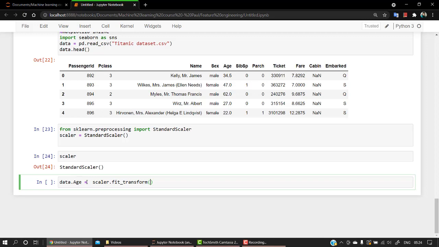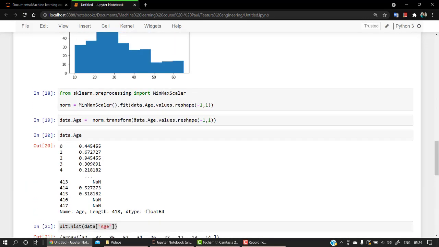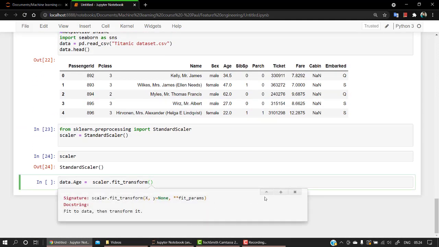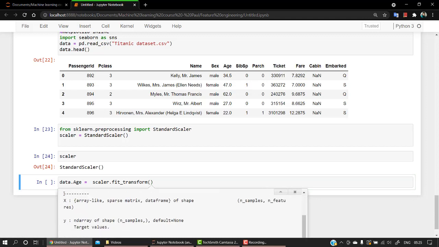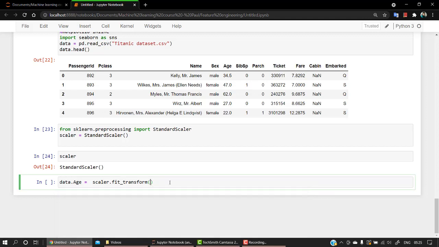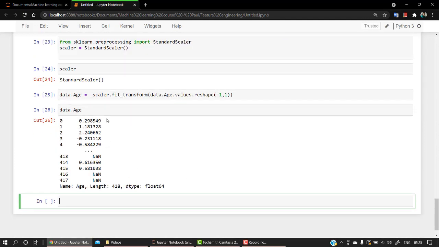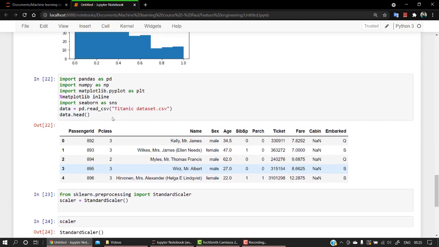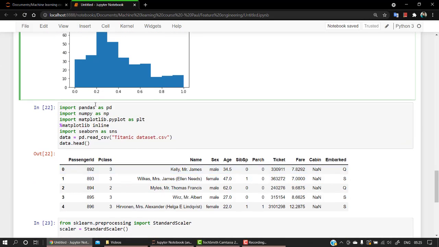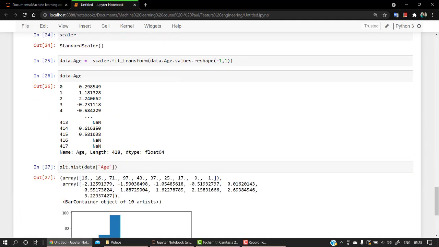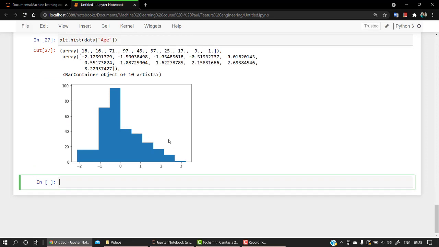Okay. And I'm going to take the same array which we have converted. If you check the same thing over here, what it needs in X is an array-like, sparse matrix or a data frame. So we actually can pass a data frame inside of this, but let's take this one and let's check data.age. So all of them have been standardized. If you want to check, let's check it in the histogram. Let's copy it and paste it over here. See, so everything has been standardized.